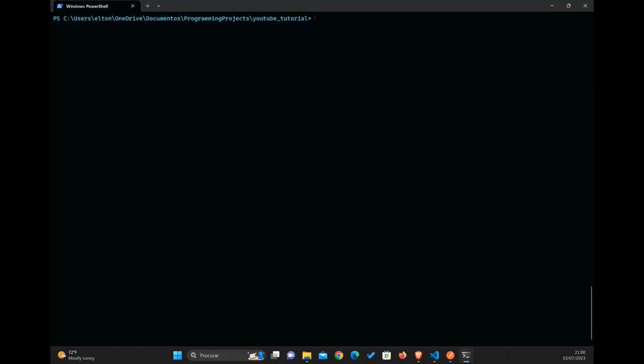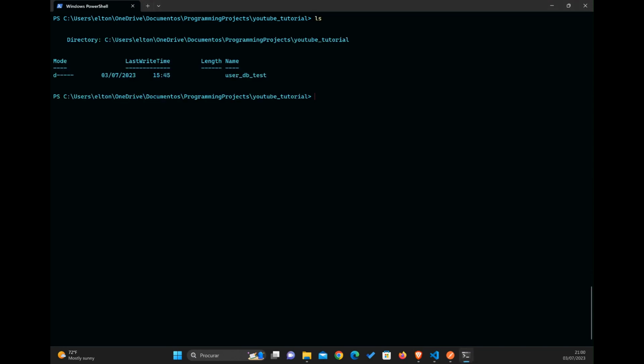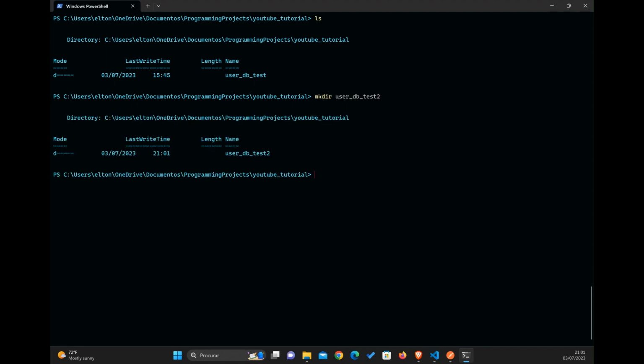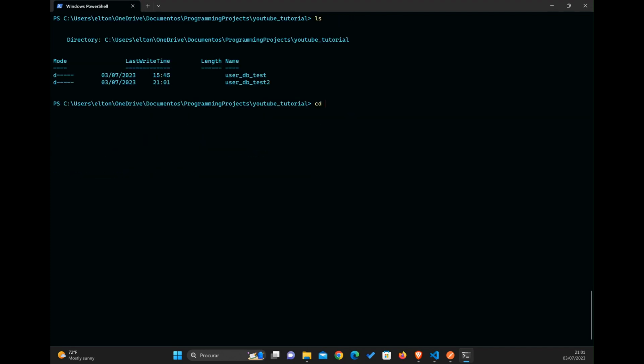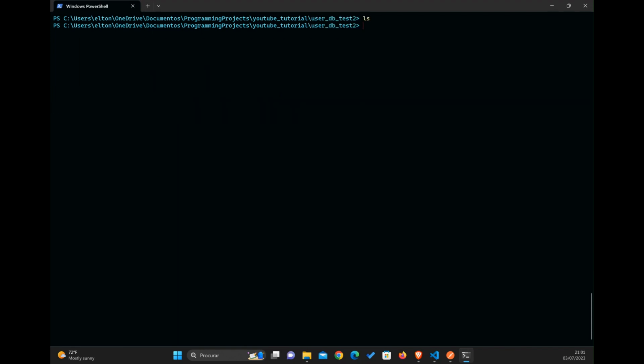First, create a folder. Let's create a folder like here, user DB. You can give it any name you want to. Now let's cd to the folder. And in here, let's create a virtual environment. To create a virtual environment, you first need to install the virtualenv library. I already have it installed on my PC.